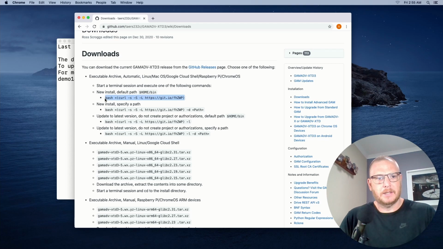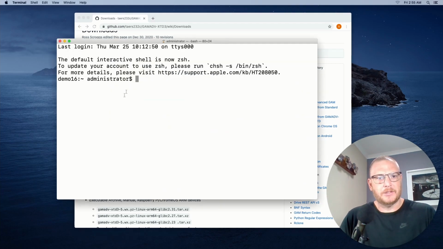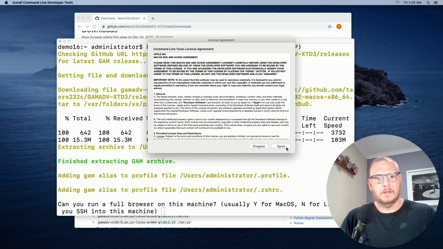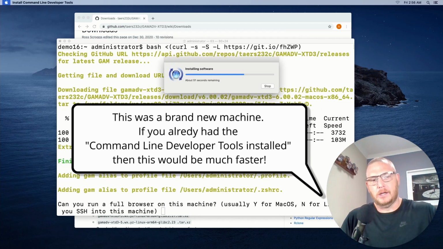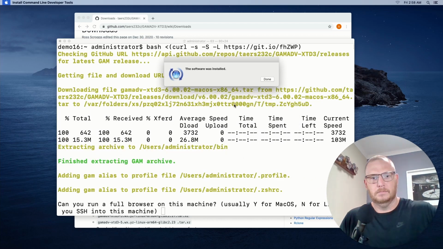Let's just copy that, and I'm in my terminal here, which I've just made a bit bigger. Let's paste that in and push enter. We want to install, agree. Now, obviously, depending on the speed of your internet and the speed of your computer, this can take anywhere from an hour to a couple of seconds.